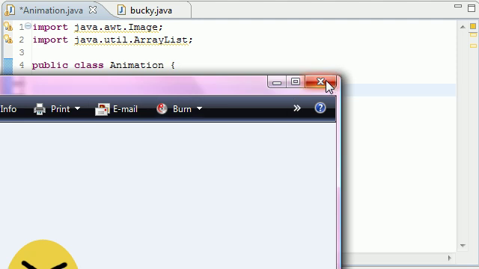So for example, if I want to animate this face so it looked like a guy had his eyes open to a guy had his eyes closed, I would need to do some simple animation in Java. So here are my two faces, eyes open and eyes closed, and we're going to be swapping these images real quick to give the appearance of animation.